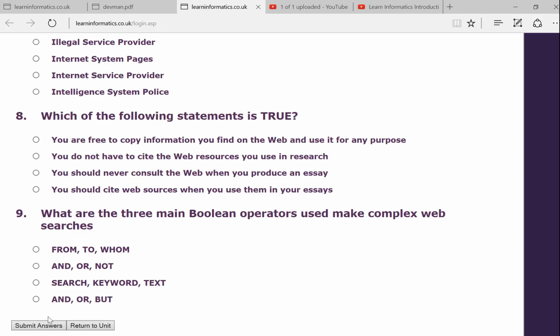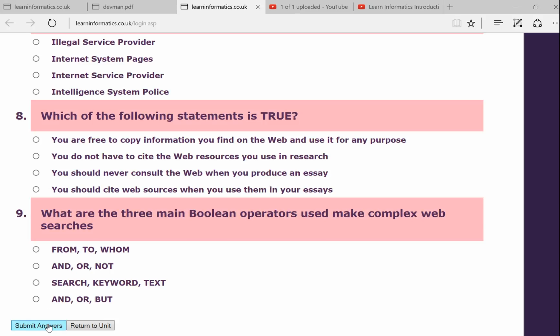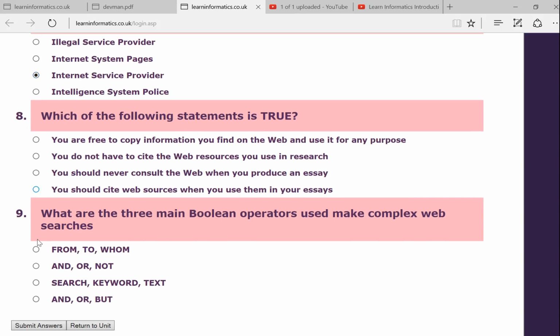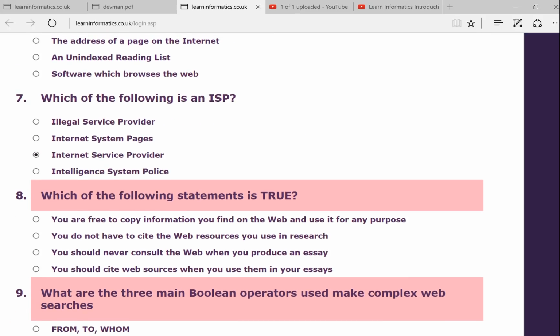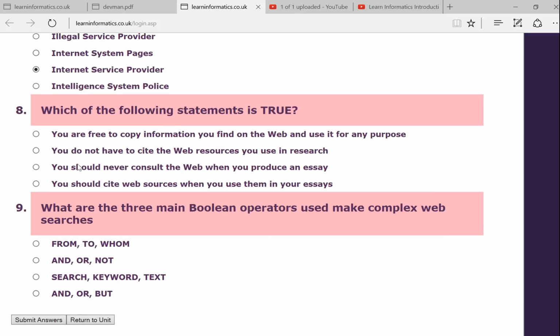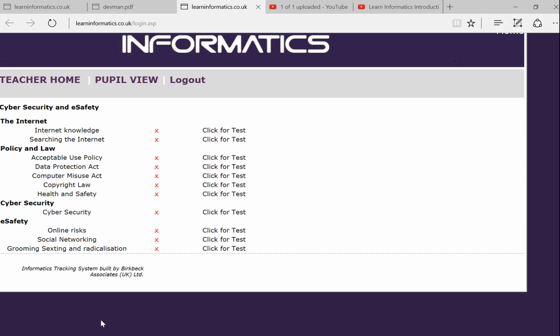Click on submit answers. Red tells them that they've gone wrong and would need, for example, select here the internet service provider. Click submit answers, and that will then show us that that one's correct, but these are still wrong. And once they've finished and get them all right, that one will be ticked, and then we can return back to the unit. Obviously at the moment she has done none.